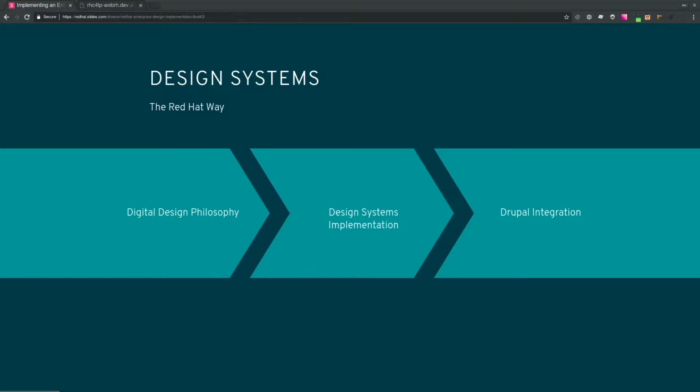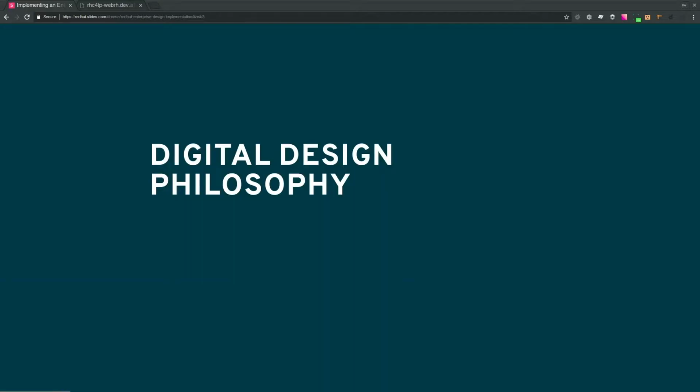We can go ahead and cover some of those basics then, like using design systems, what that means for you, what the benefits are too. So we'll go through that. And then we'll go into design systems implementation itself, so that's taking all that philosophy and making it actually work and be part of your system and your process for building Drupal websites. And then finally the integration part itself, which is the code that makes the magic happen.